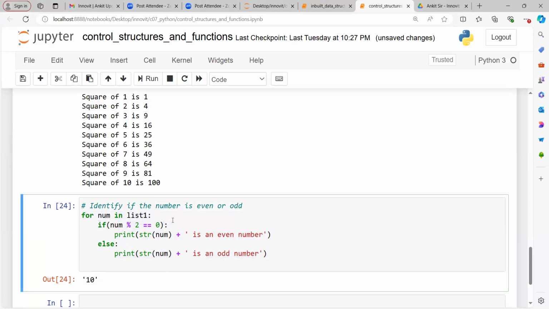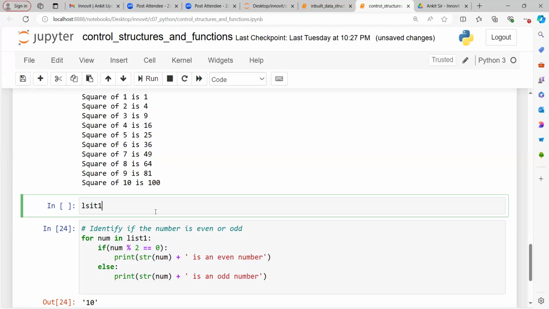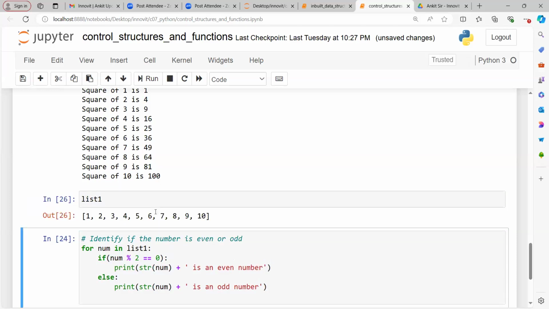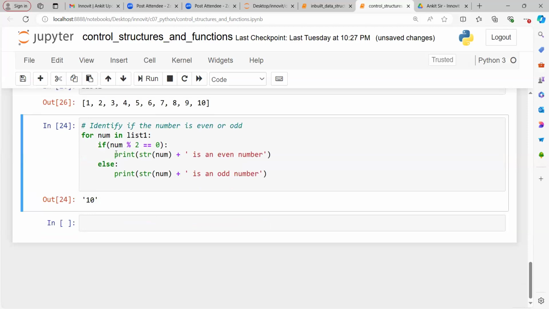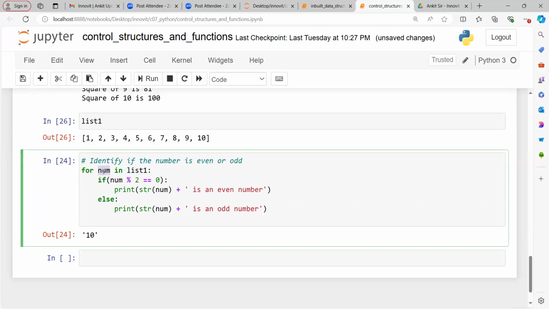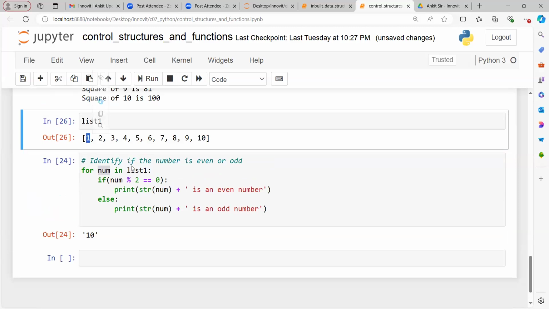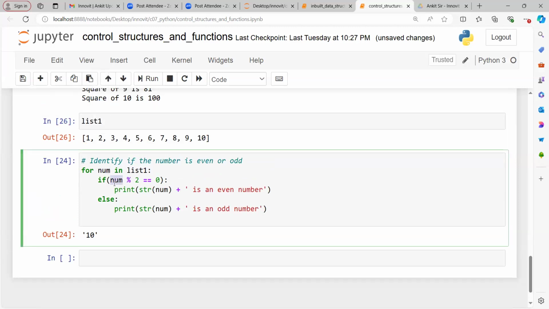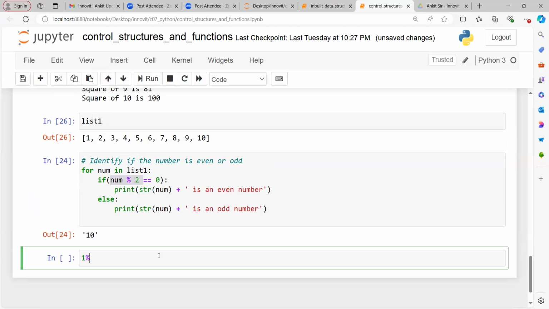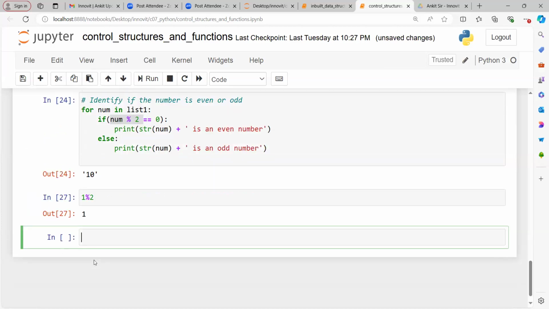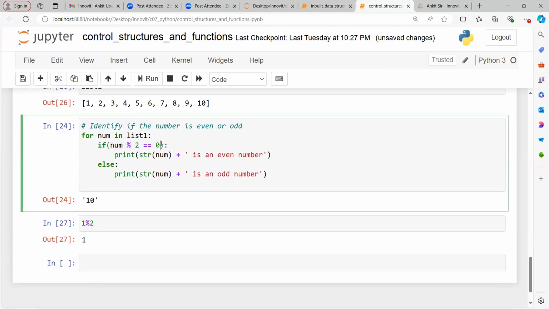Now let's understand how Python prints this. So let me print list 1 for you first. In list 1, my first element is 1. So in the first iteration, num will take the value 1. It will come inside the for loop and check if 1 % 2 equals 0. If I divide 1 by 2, what will be my remainder? The remainder is going to be 1. Is it equal to 0? No. So the condition of your if statement is false.